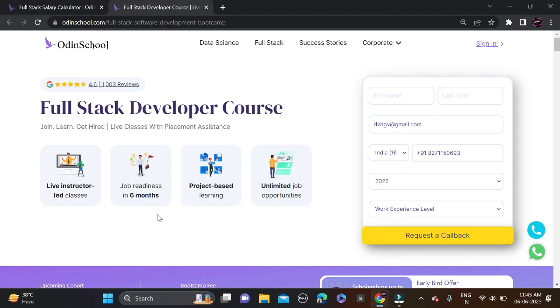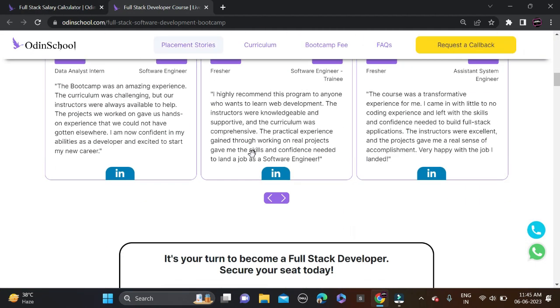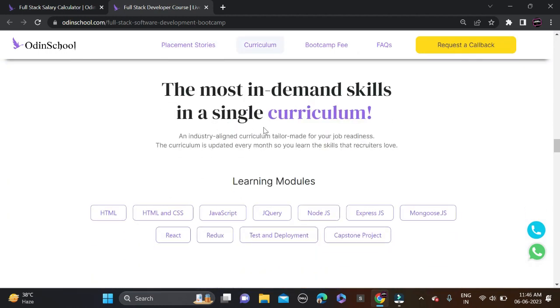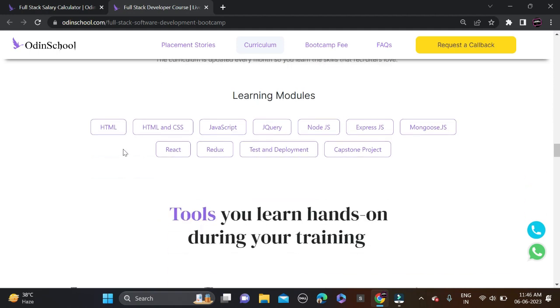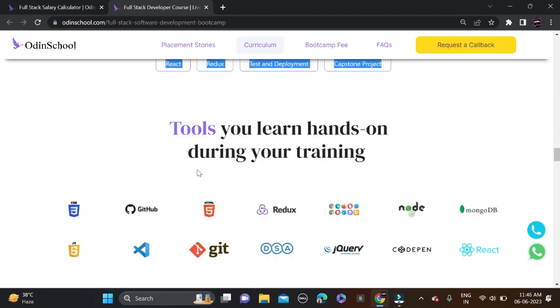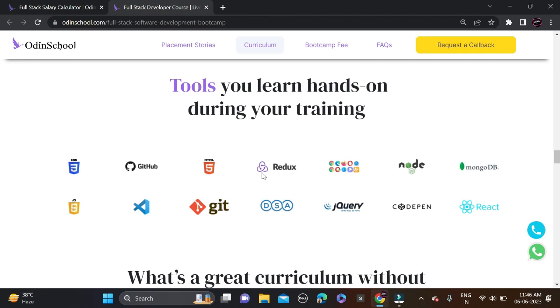So they will help you throughout learning, training, profile building, and after that placement, and how you can deal with HR, okay? So guys, in these 6 months, what skills are you going to learn? You can see they have clearly mentioned the most in-demand skills in a single curriculum's learning modules. You can see HTML and CSS, JavaScript, jQuery, Node.js, Express.js, MongoDB, React, Redux, testing and development, and a capstone project, okay? These are the skills you're going to learn in these 6 months, along with hands-on training on CSS, GitHub, HTML, Redux, Node.js, MongoDB, okay?